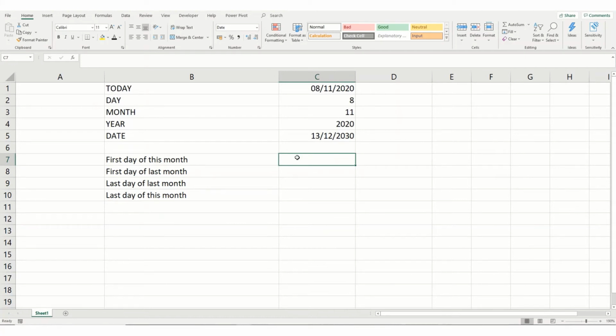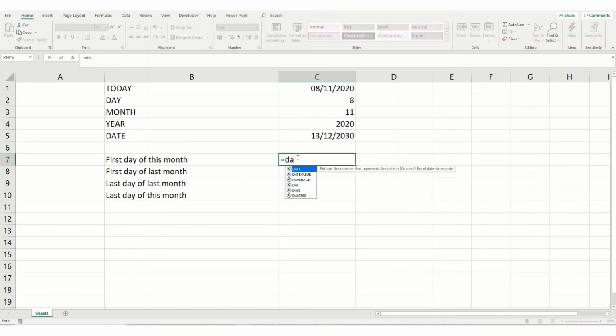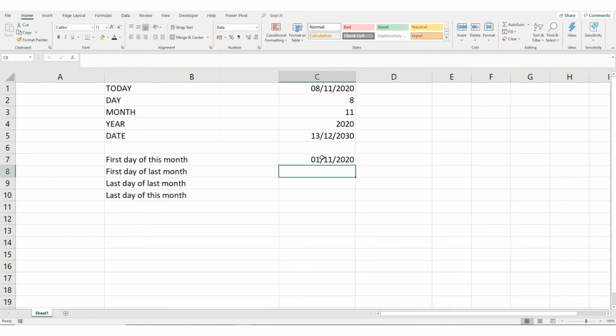So to build these up, what we do is we use the date function. So equals date. The first part is our year. So we have year and we want it to be today's year. Close our brackets. Second part is our month. And again, we want it to be today's month. Close our brackets. But we want the first day of the month, so that's simply going to be a 1. Close our brackets and hit enter, and you have the first day of your current month.